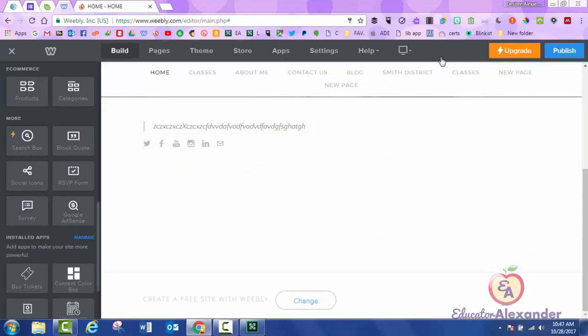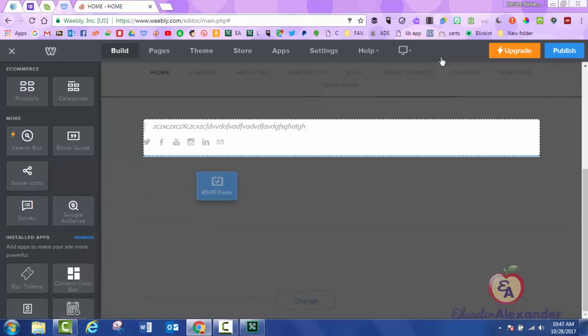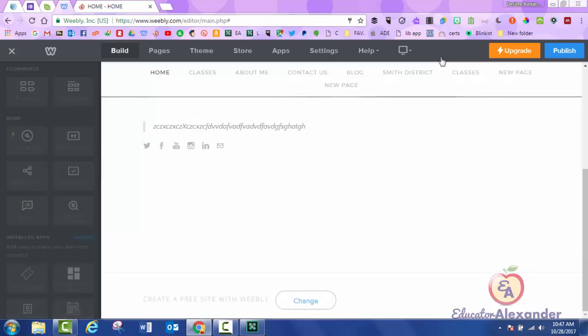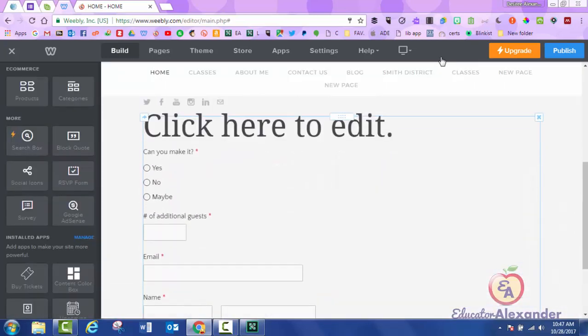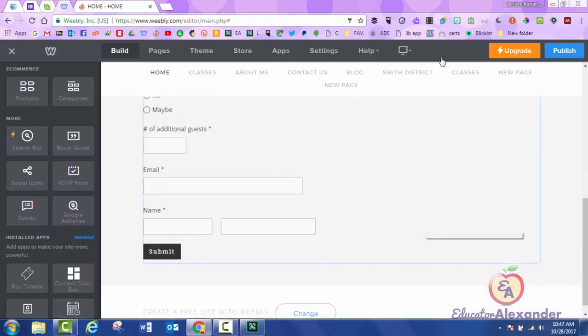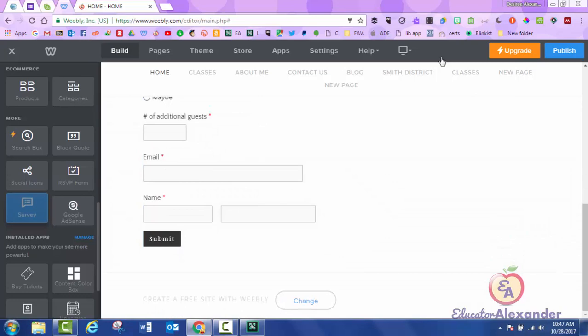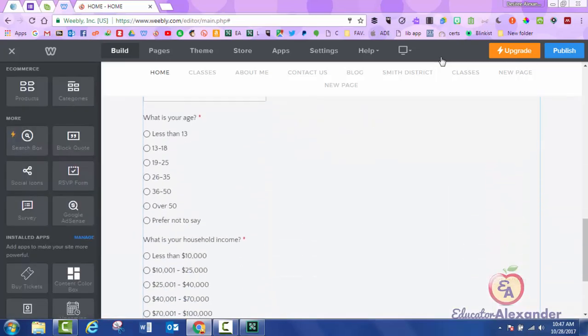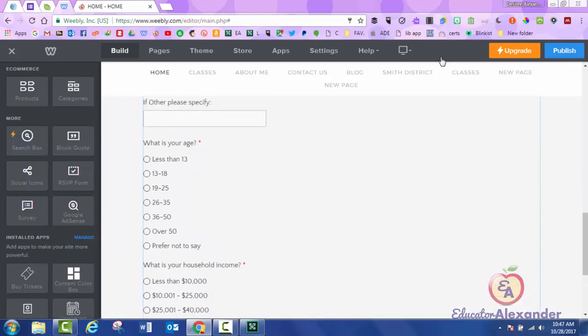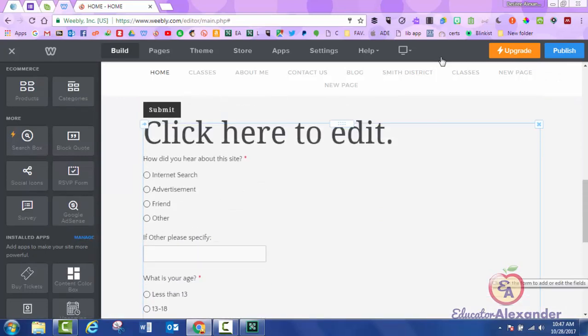RSVP form. Remember we talked about in part 1 that all of these forms can be created yourself, but it gives you a nice little template. So this is just a nice little template for the RSVP form. I'm not going to go through the settings because we did that in part 1. Survey, again, is just another form format that it gives you. You can change everything about this.